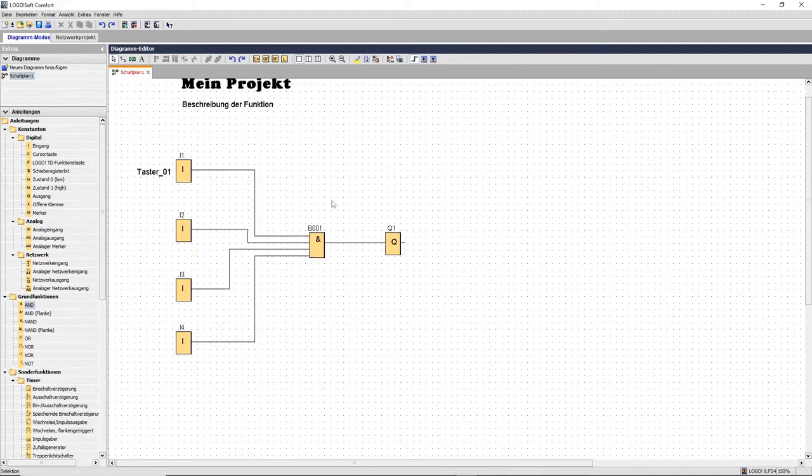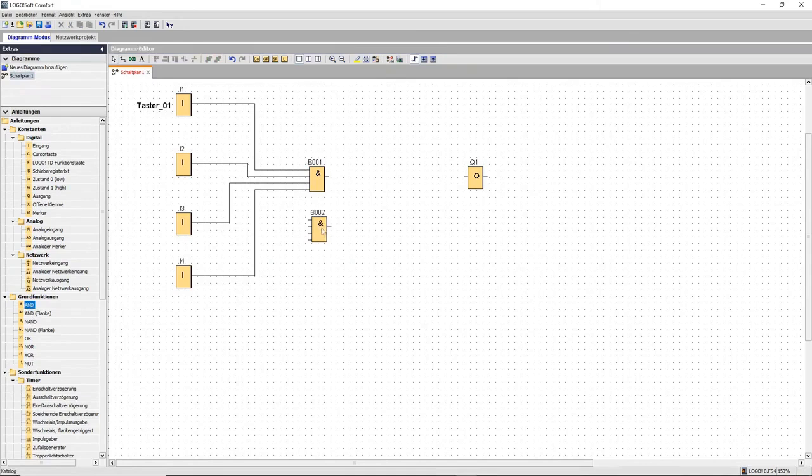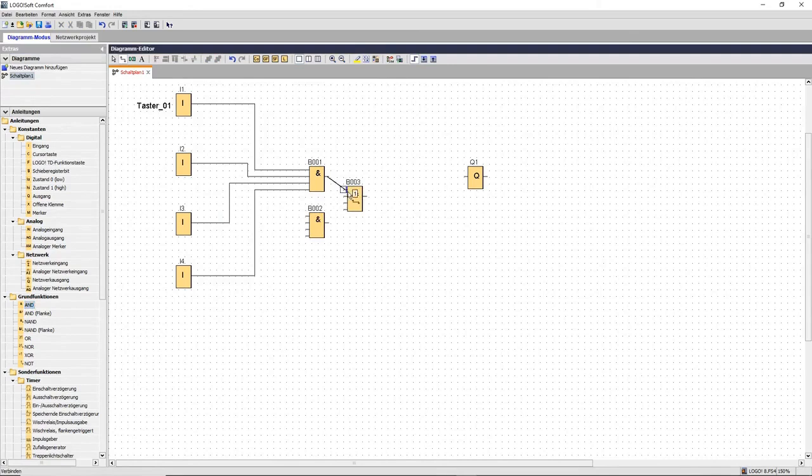And one more thing is important. If we wanted to set the same output with 8 inputs, we would have a problem because in the software, Logo Soft Comfort, it is not possible, or only possible through certain workarounds, to expand the AND block. In other words, I can't just say that I need 8 inputs right now. Instead, I would actually have to add another block to the program, link it through a third block, and then connect that to the output.